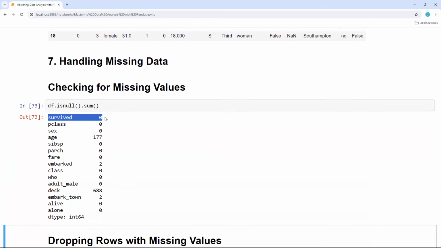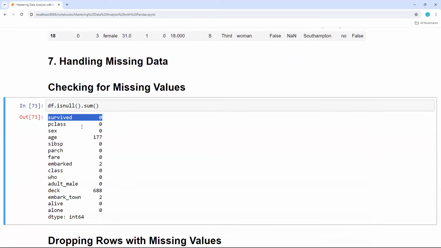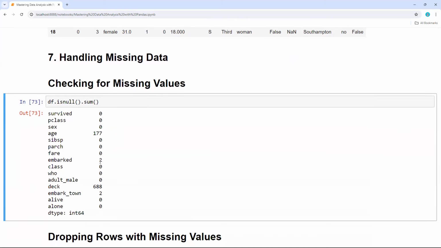So here I do not have any null values in survived, but I can see 177 null values in the age column. There are also two null values in embarked, and 688 null values in the deck column. So that is how, with the syntax df dot isnull dot sum, we'll be able to see the sum of the null values.